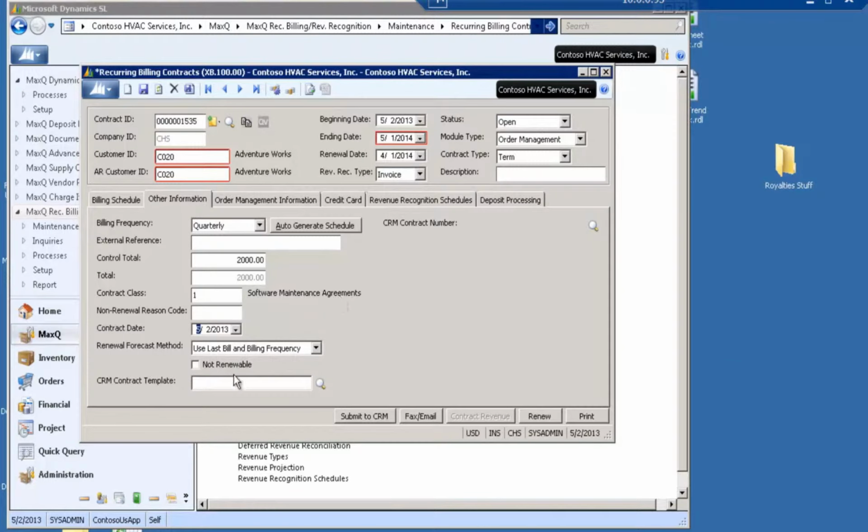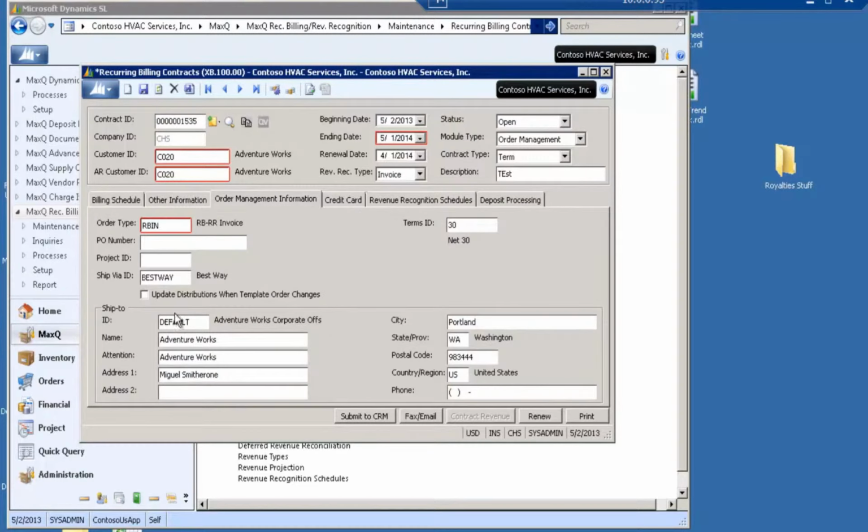I can link them to contract. I can assume that I'm using the last billed item as my renewal source, or I could just duplicate the entire contract. If I had mixed amounts or split amounts, I will do that. I'm going to quickly enter a description. I passed that before. Order management information. I can put some additional information here.